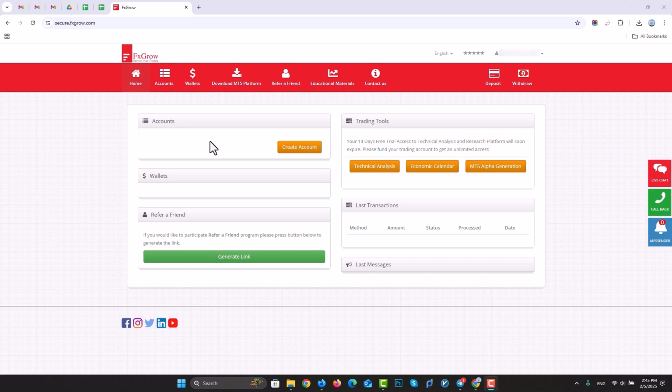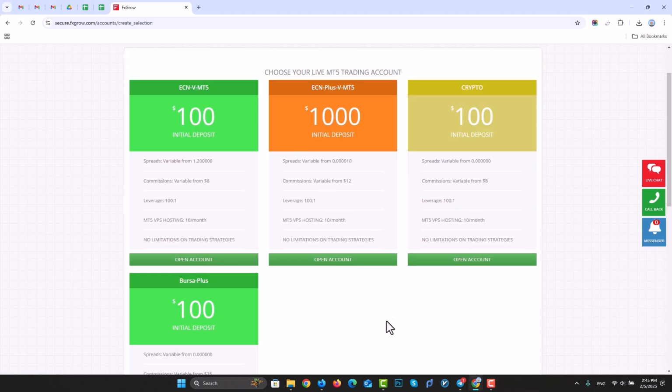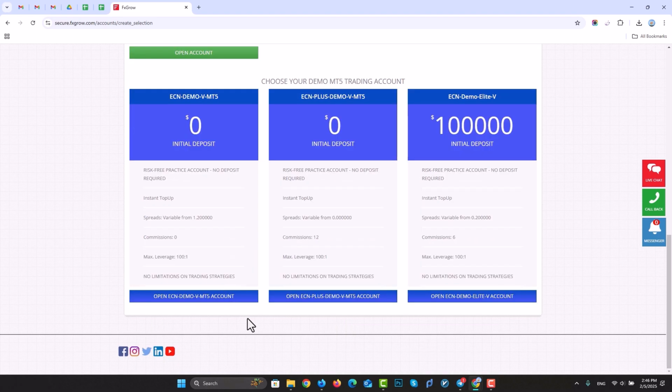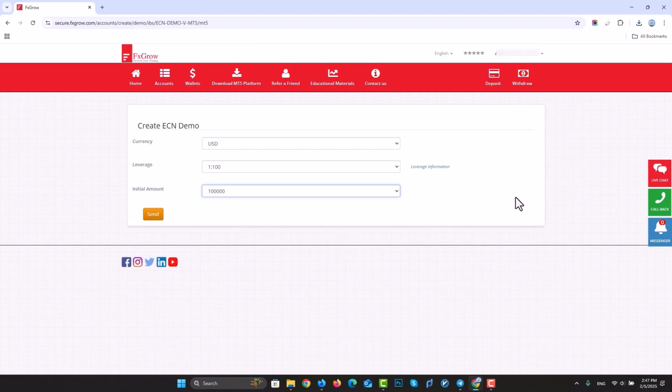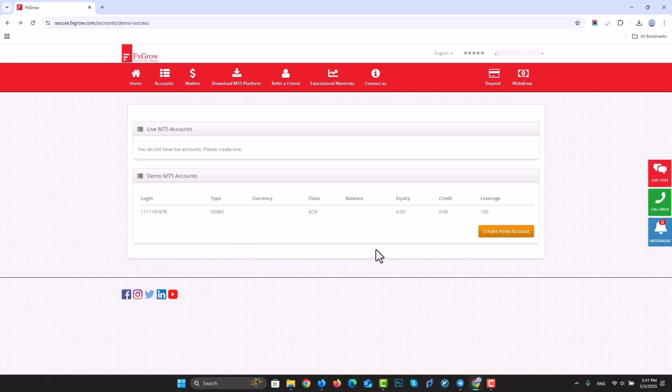After logging into your account, you will see the option to create a contest. By clicking on this option, you can open a live account, or at the bottom, you create a demo account. We select the demo account, click on this option, and in this section you select your width, plus leverage, and the amount of the deposit, which by clicking on Send, as you can see, our demo account was created.